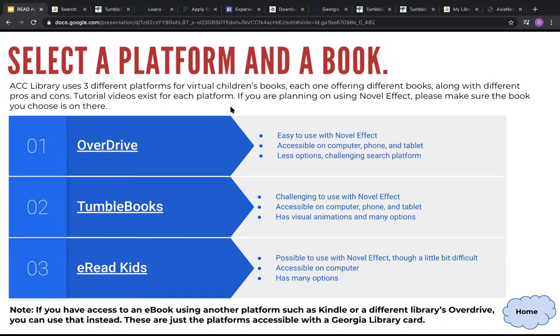Okay, and again, if you have access to an ebook using another platform, so like if you own a picture book on Kindle or different libraries, Overdrive, you're welcome to use that instead. These are just the ones accessible with the Georgia Library Card and the one I'm doing a training on. So if you use Kindle or another one, I may not be able to offer as much assistance because I don't have as much familiarity with that.